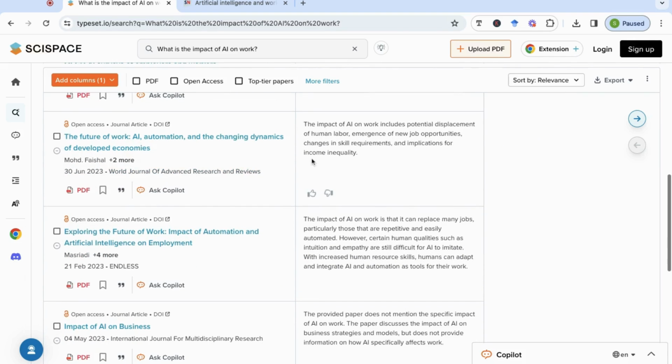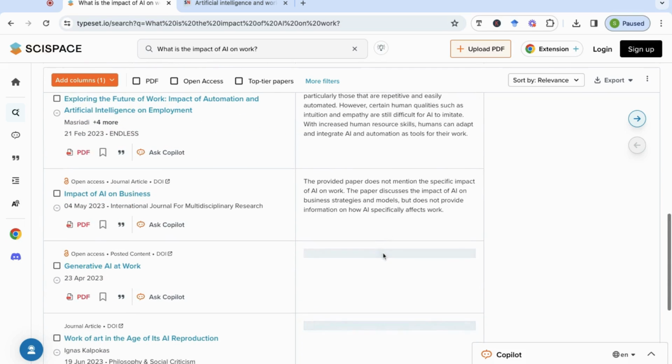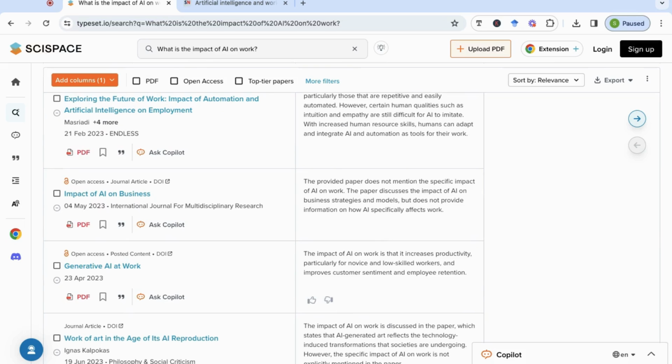Okay, and we've got here the future of work, and we can see some of the insights on that, and we'll keep on going. You can keep on going until you find the relevant information and select the papers that you would like to see more of.